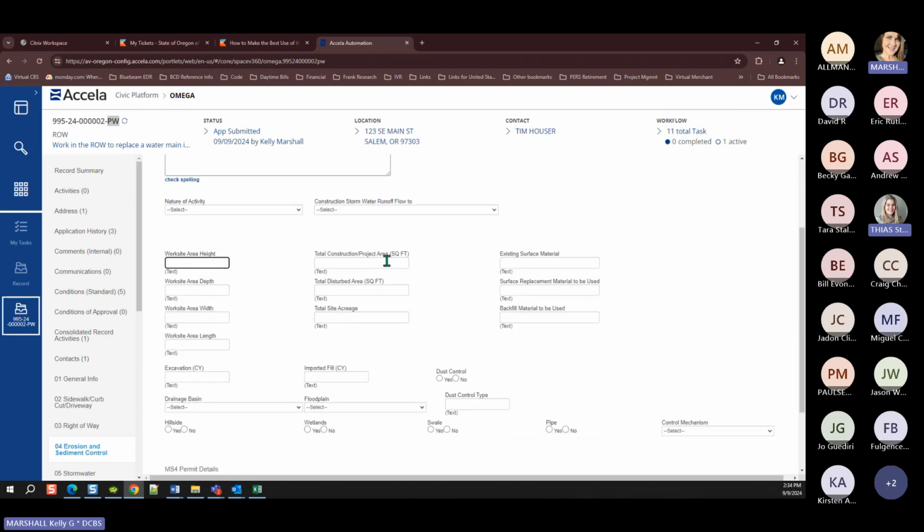Total construction project area in square feet, total disturbed in square feet, total acreage, existing surface material, surface replacement material, and backfill material. All text fields, all 6 of these. And then if there's excavation in cubic yards, imported fill in cubic yards, drainage basin. This is a custom list because this depends on your actual geography. So on the submittal form that was provided to you, there is a request for values for the drainage basin. Floodplain comes from national floodplain values.